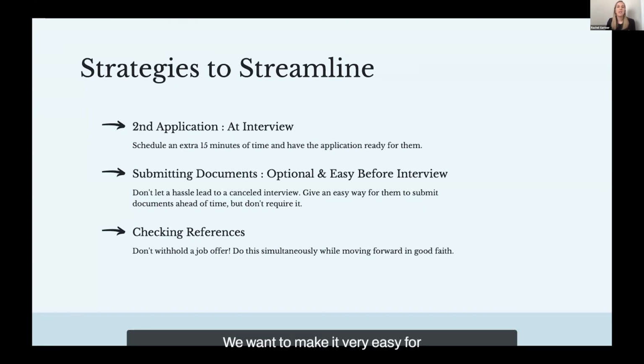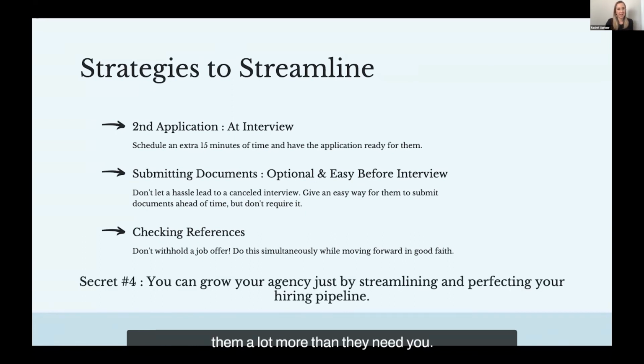We want to make it very easy for them to get through this hiring process, because ultimately, it's not the caregiver's job to make sure you can staff all of your cases. It's not their job to make sure that the community has the care that they need. It's your job. It's your job to make sure you're getting people hired. It's your job to make sure you can staff the cases. So hold their hand through it, because you need them a lot more than they need you.